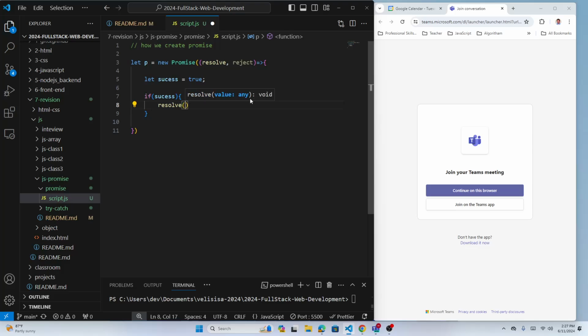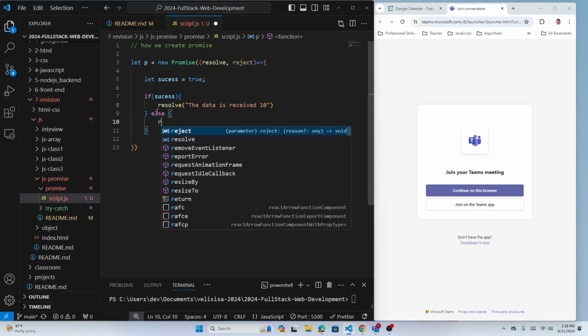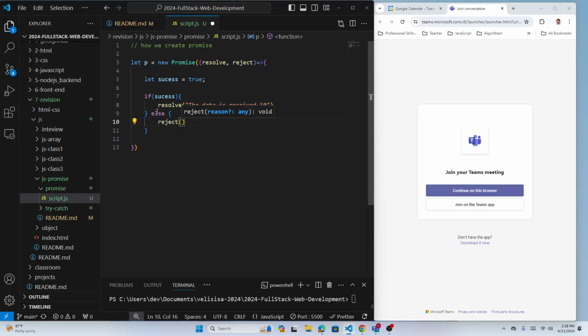So let's resolve and run this function. The data is received, and my data is maybe this, something like that. Else I will call the reject function, and yeah, we can run that. Let's say fail to receive the data.